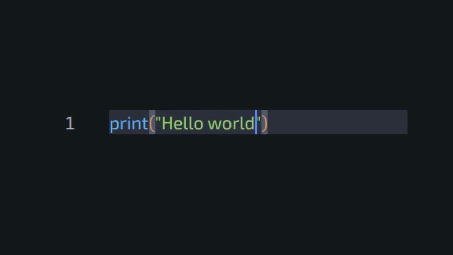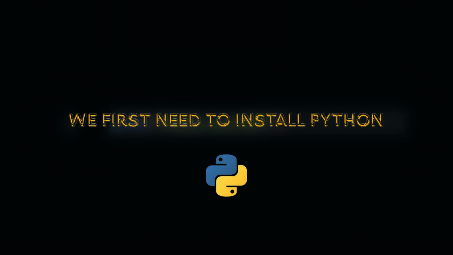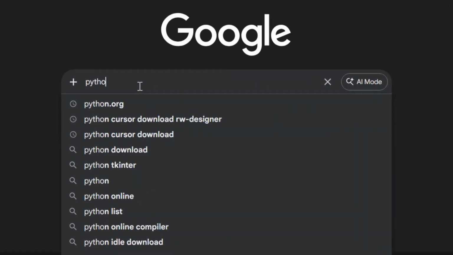Before we start writing Python code, we first need to install Python and set up our environment. Don't worry, this will only take a few minutes. First, open your browser and go to the official Python website, python.org.